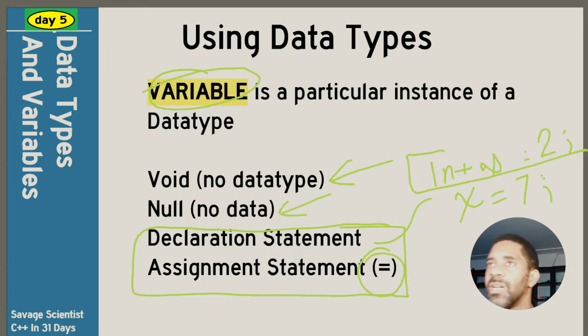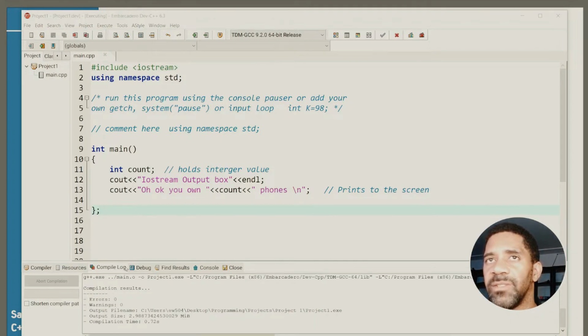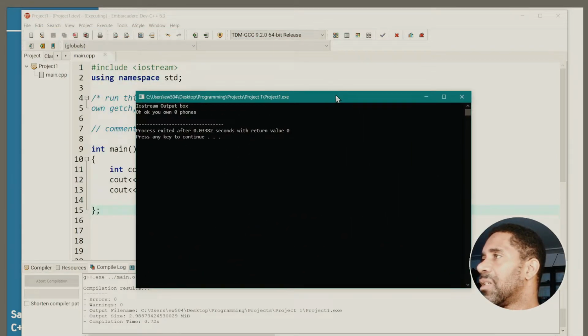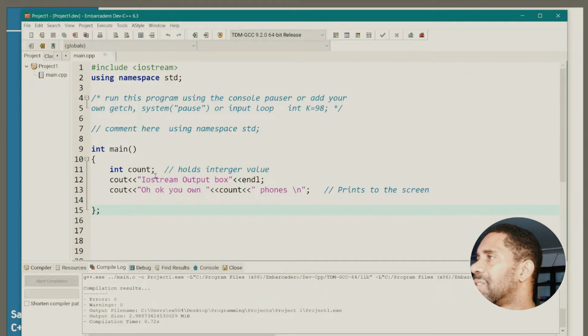Now it's time for us to move on to some real coding examples so we can see this in action. This is what I call a null value because there isn't any value associated with count. But right here, we're using count without it having a value. So let's see what's going to happen. Remember, save, then push F11. Now it is showing 0 phones. Even though we didn't assign it, that is kind of like the type safety that we have in the newer versions of C++. But before then, you would have gotten some garbage.